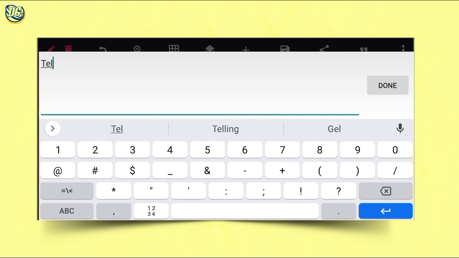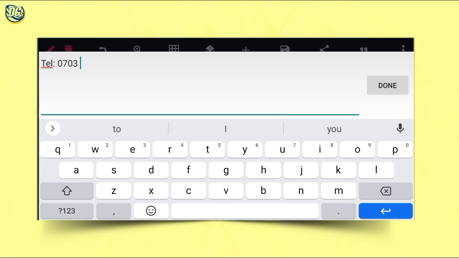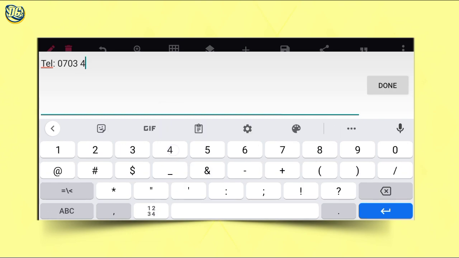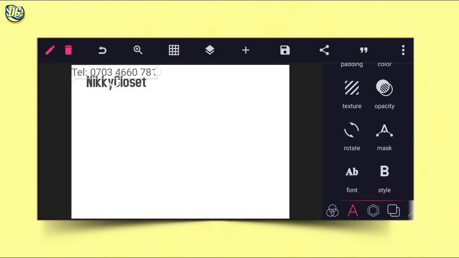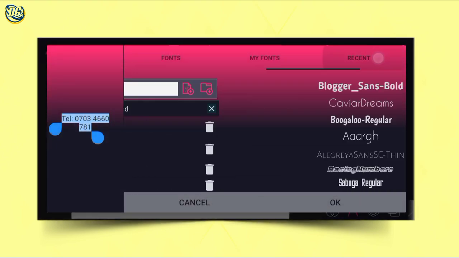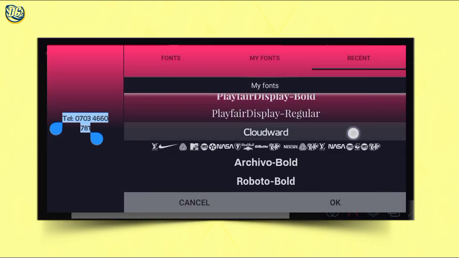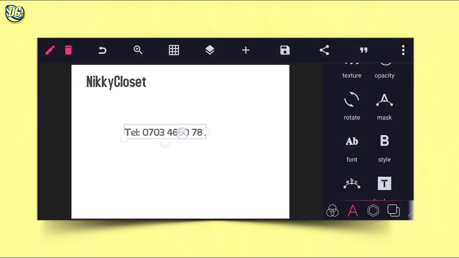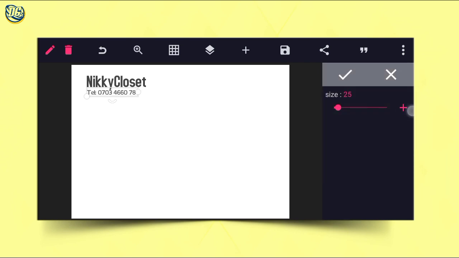The telephone will now be 2703 66 078 1. Then the font that we're going to use is Cloudword. You see, this is it. Click OK. Then you reduce the size there and you position it under this. Then we will increase the size.